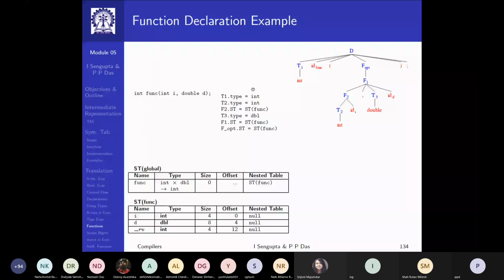Whatever I have discussed is illustrated here in terms of the actual parse tree that you get for this declaration and the computations that you do. We have already discussed this example. So before I go forward, let me check if there is any question.